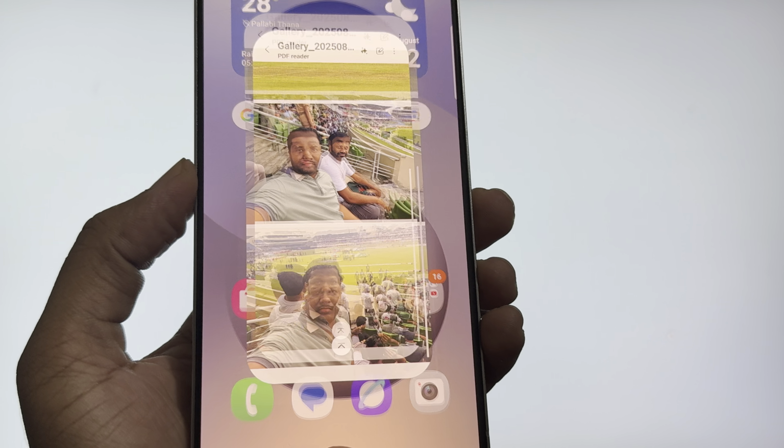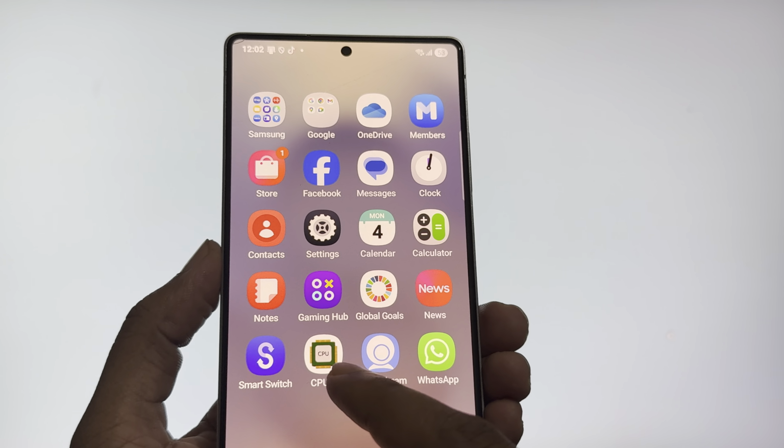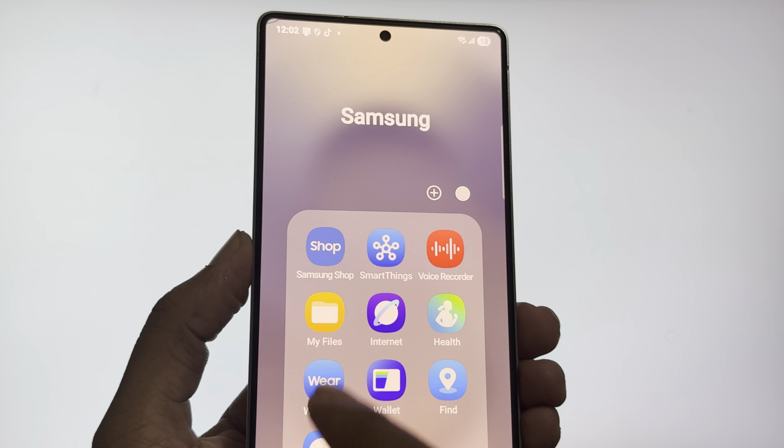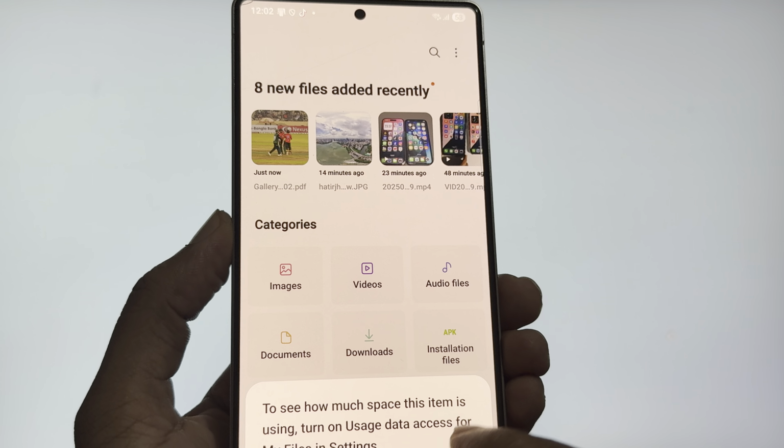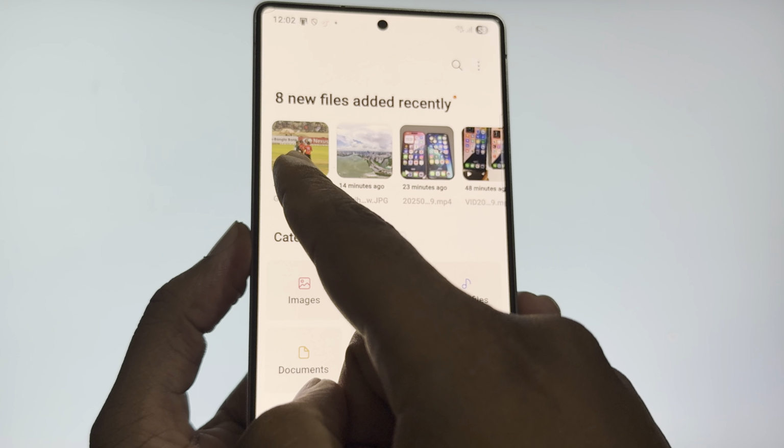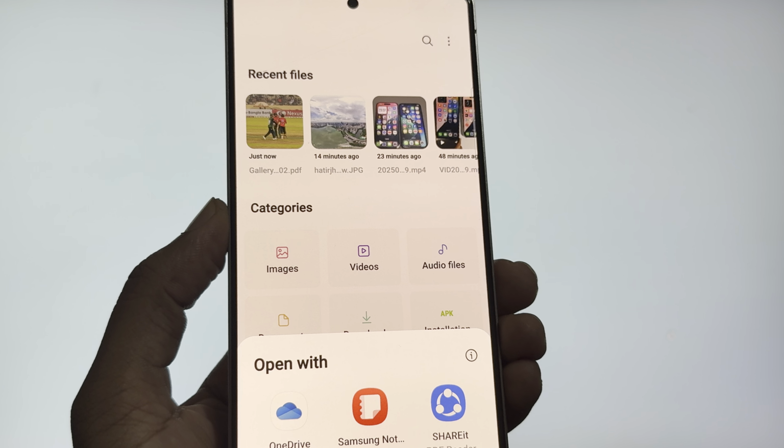Now go back to your files to check. Go to files, go back, and then you can see just now this is the PDF file.